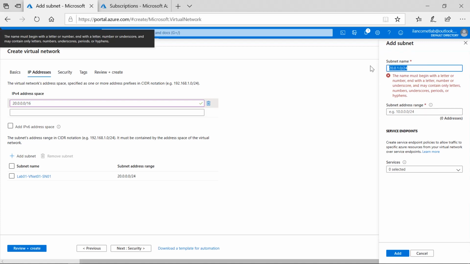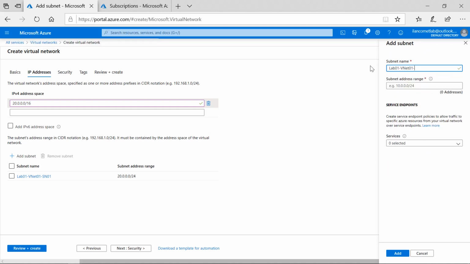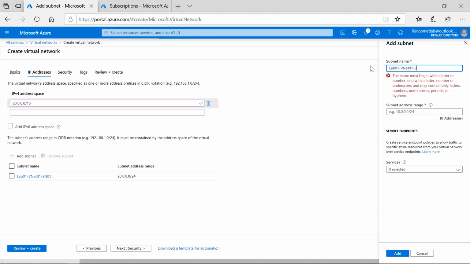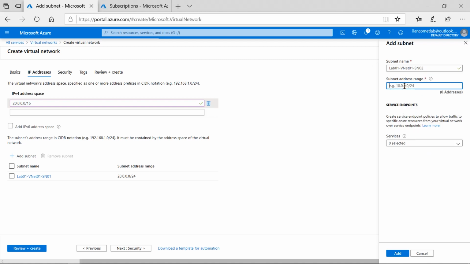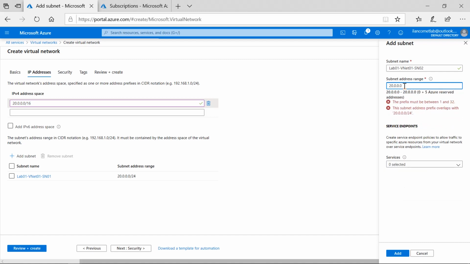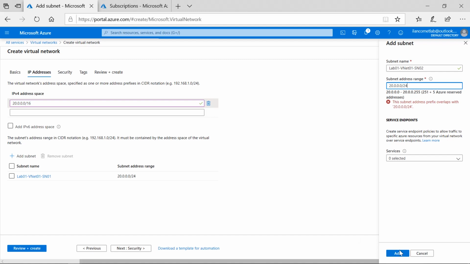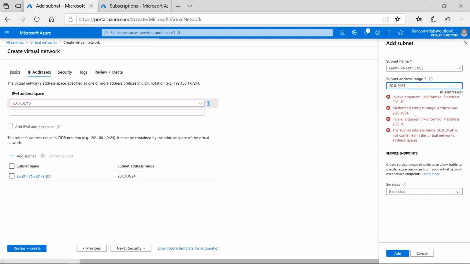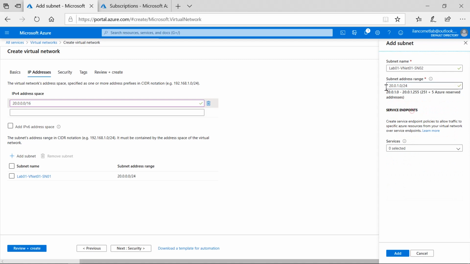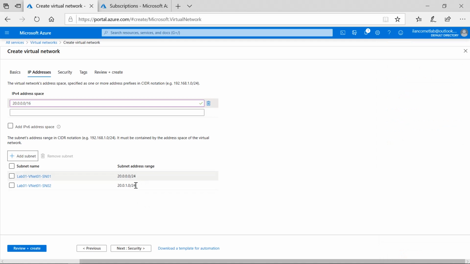I'm sorry, I have mistakenly typed the subnet range. This is subnet 02, and here I'll give the subnet range 0.0/24, and then add. Oh, I'm sorry, I'm overlapping the subnet which I have already used. So I'm giving 20.0.1.0, and then press Add. Like this, you can add any number of subnets based on your requirements, and then press Review and create.